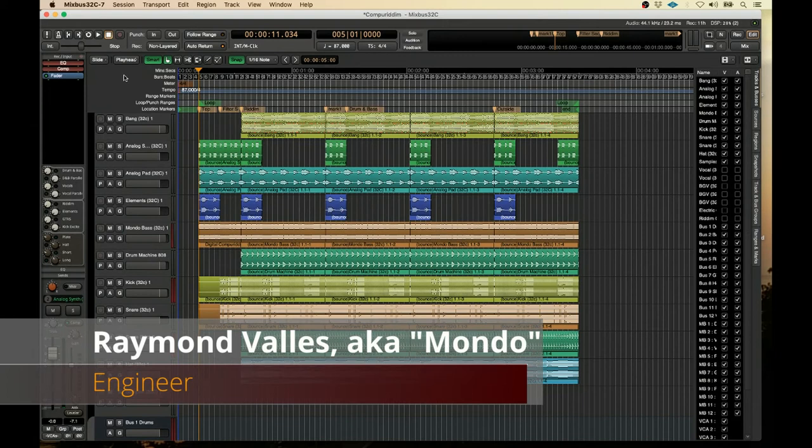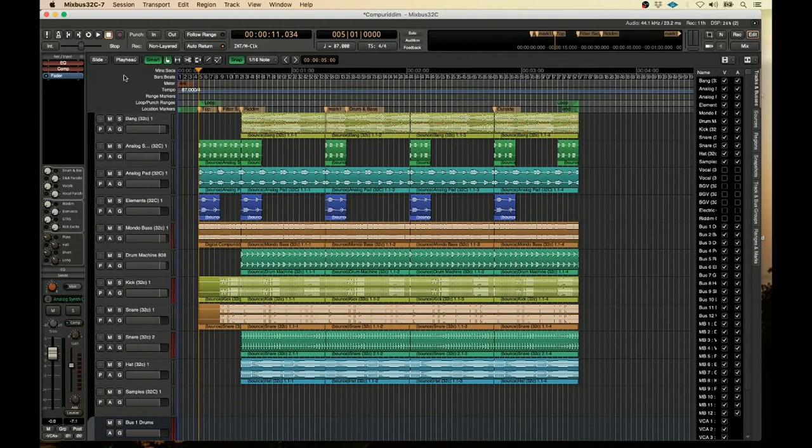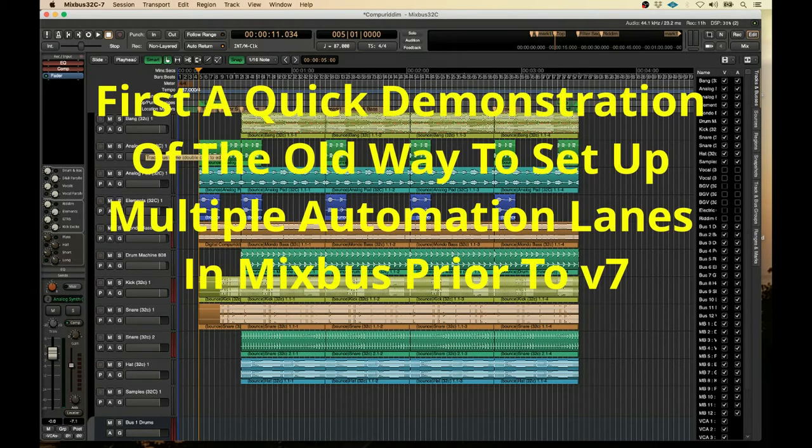Greetings, Mixbus users. I'm going to show you some really cool stuff in Mixbus V7. This is the new automation system in Mixbus V7. It has been completely revised.